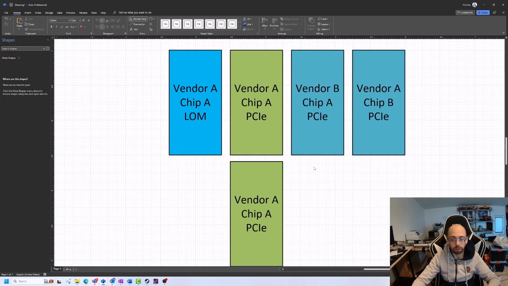But never ever, and it's not supported, mix different vendors, different chips, and different motherboard wiring standards. So the most common configuration is same vendor, same chip on PCIe. And that's the most supported configuration, especially when you want to have chip redundancy and not only server redundancy.